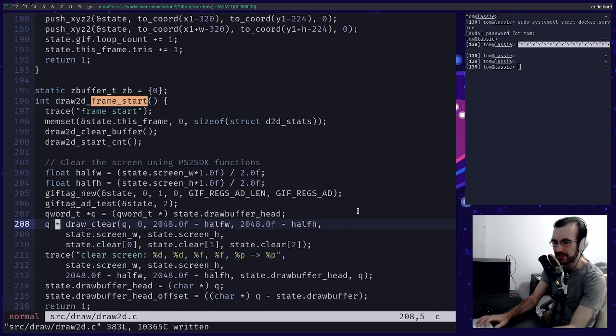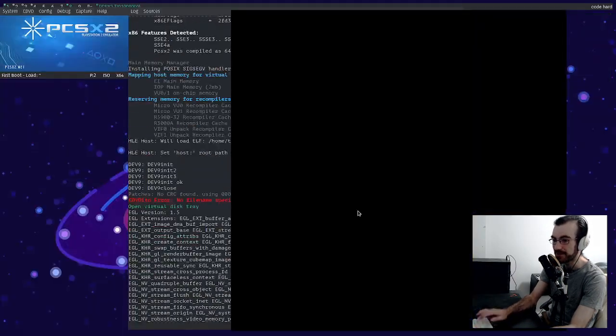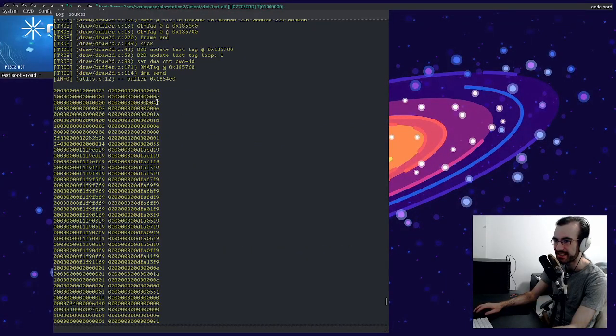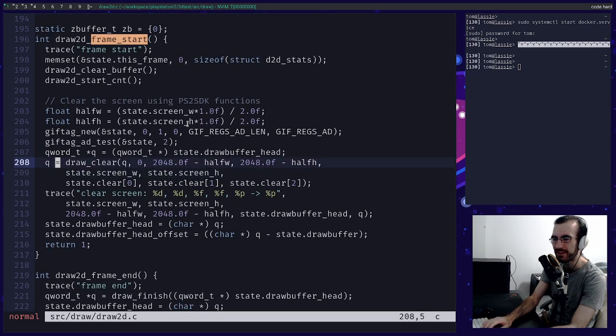And then we keep the draw clear. So what happens now if I build and run this? Does this work? It compiles, that's good. And it works. Oh, doesn't that feel so good? And you can see we're setting this to a different value. Doesn't that just feel so good?